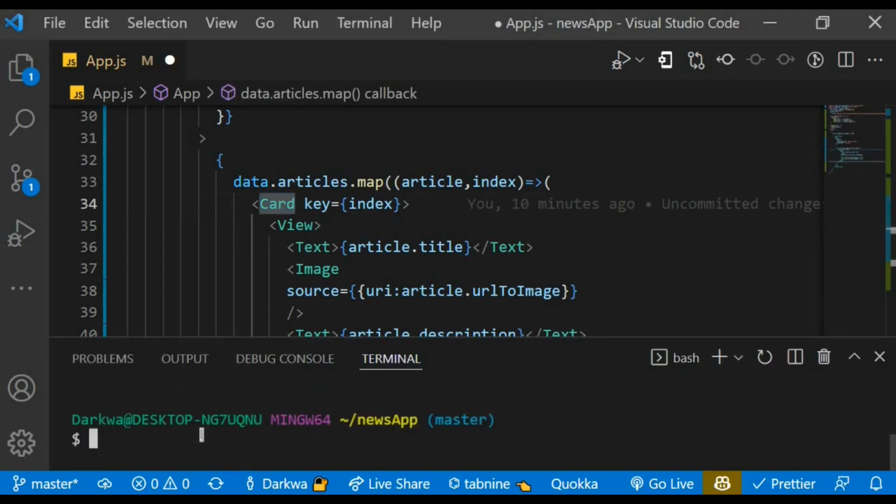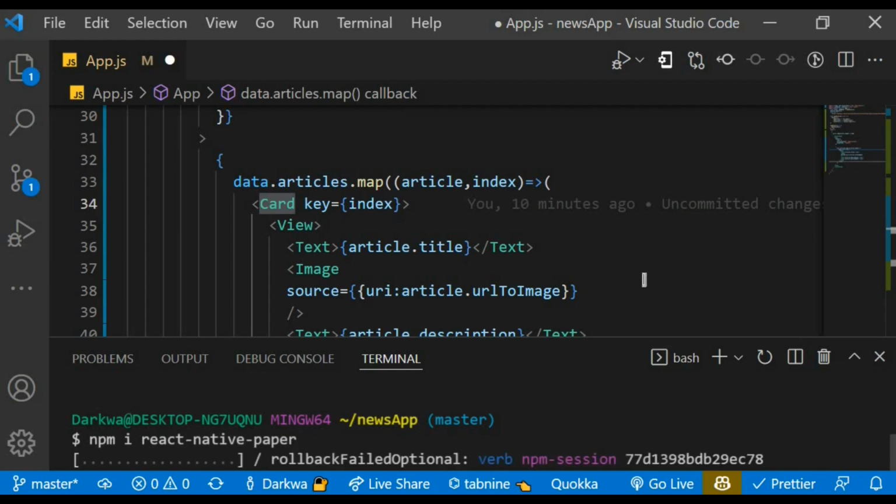Let's import the React Native Paper. That's where we get our Card. So after installing the React Native Paper, we import the Card, so we won't get any error.